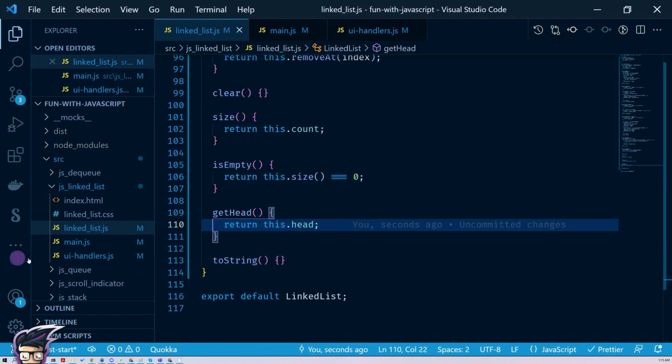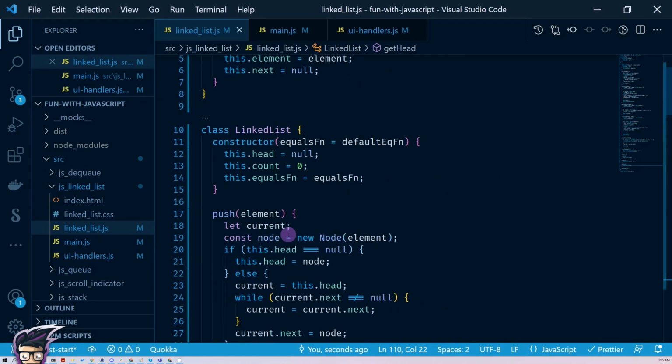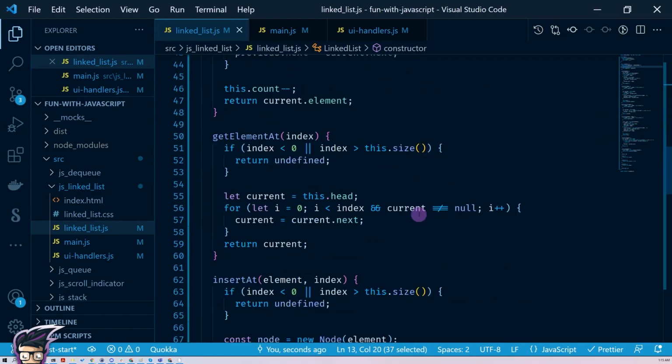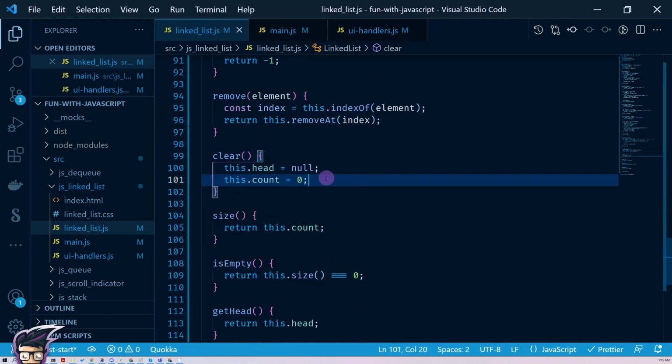Now this is an important one. How do we clear an entire linked list? The thing is that when we have a linked list that has nothing, you can notice that here the head is null and the count is 0. And essentially this is all that we need to do here. So we can go to the clear method and here we can say this.head equals null and the count is equal to 0. So let's try this out.